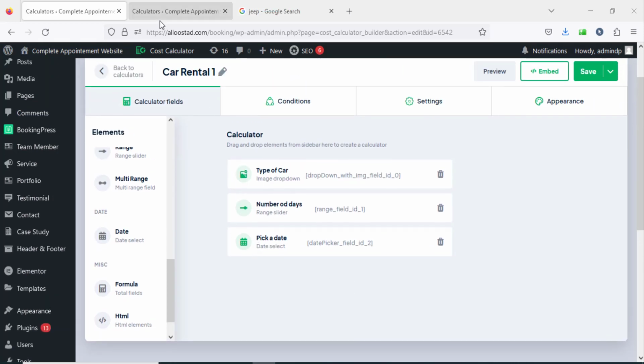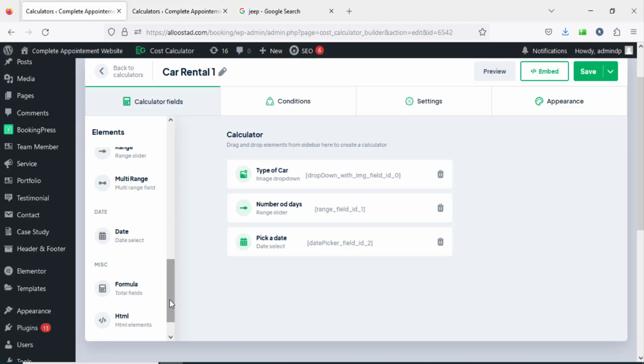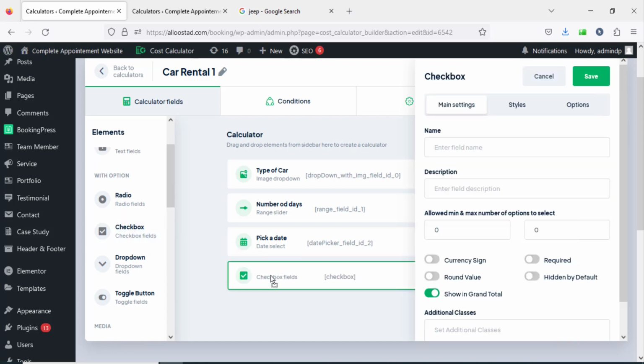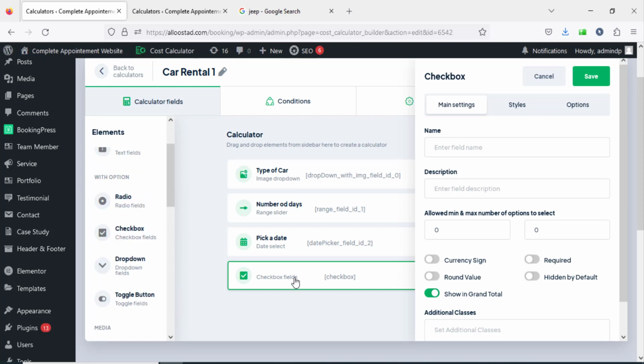We need now to add some extra services, like here, additional services. To do this, you just need to drag and drop this checkbox field. In this example, as you see, we are going to use as many of those elements as possible. Click on it again and give it a name: extra services. It should not be required.